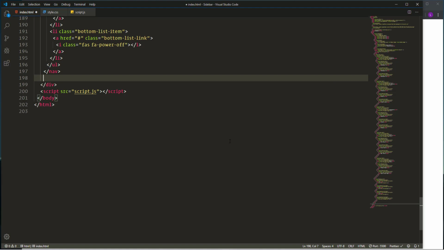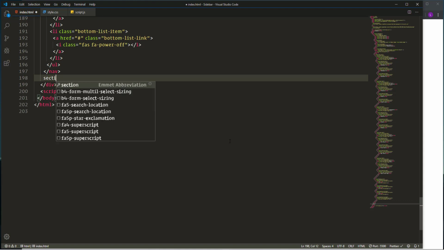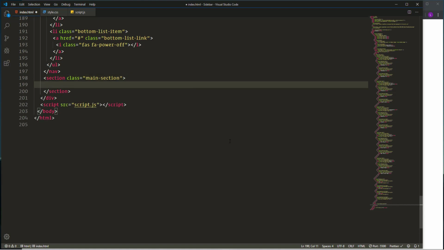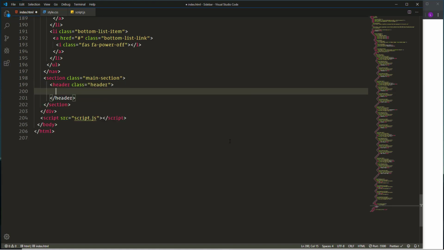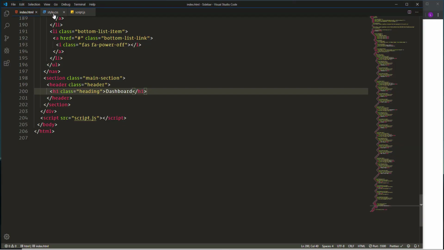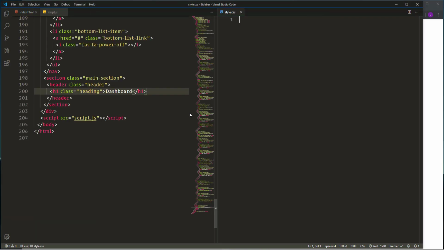So right after the nav element, let's open this section and assign to it class name main section. Then inside it we need a header element with the class header. So inside the header we will have just a single heading with the class name heading and with the text dashboard. Alright, so finally we are done with the HTML markup. All the needed elements are created and now it's time to write some CSS.